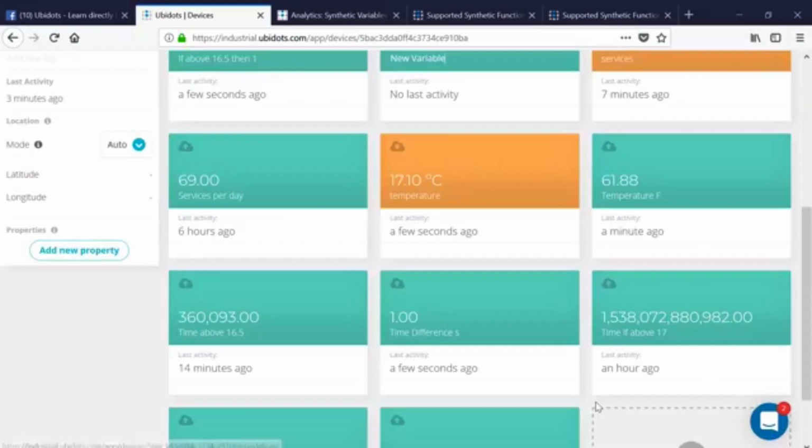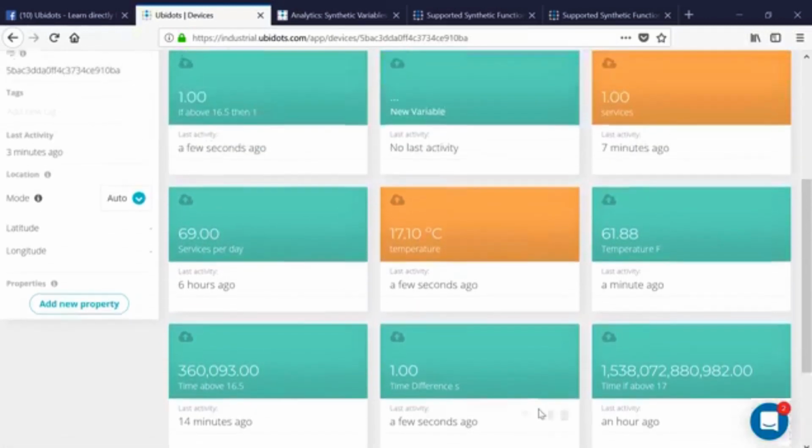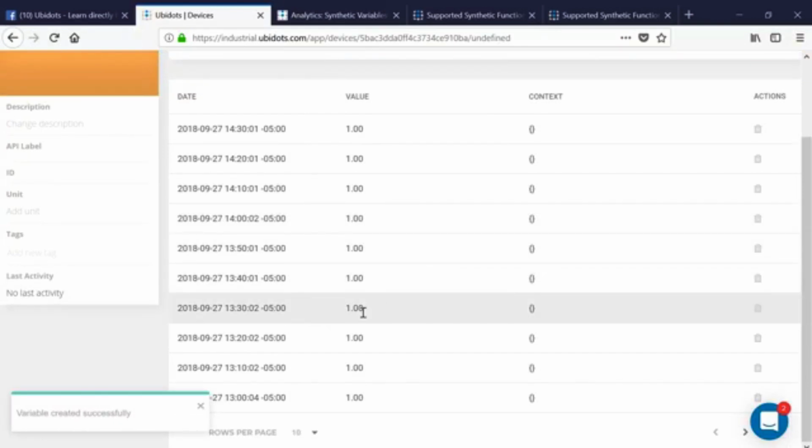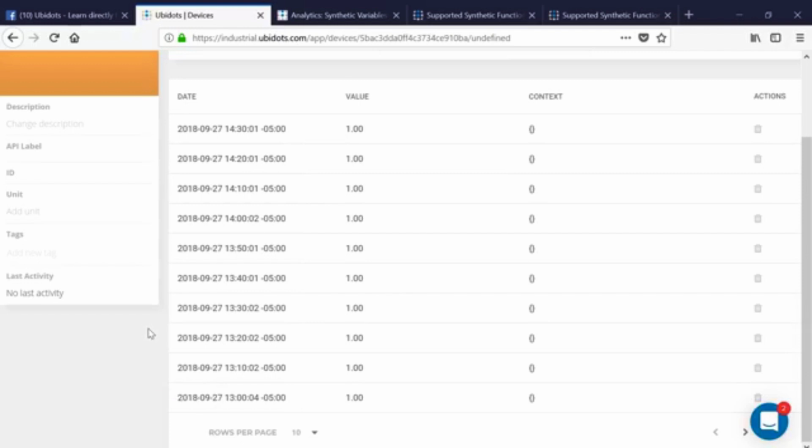I just click accept, and where is my variable? I just need to look for it. There it is, new variable. So I'm going to index a new name, and let's call it services per month. As the variable gets created, we'll need to wait just a little because the agent is computing the data, all the historical data from yesterday. So it's not something simultaneous.